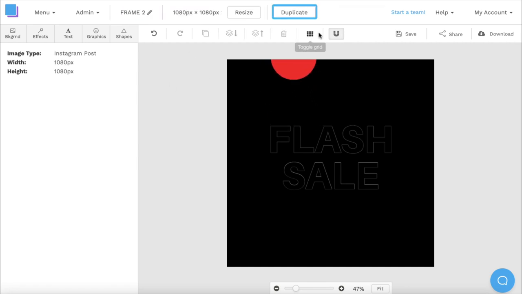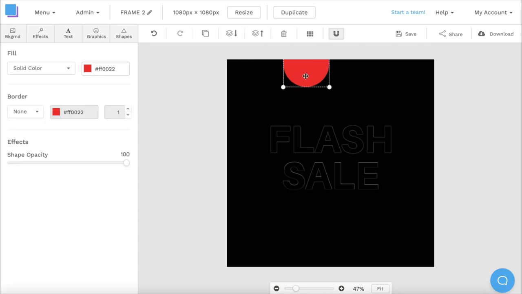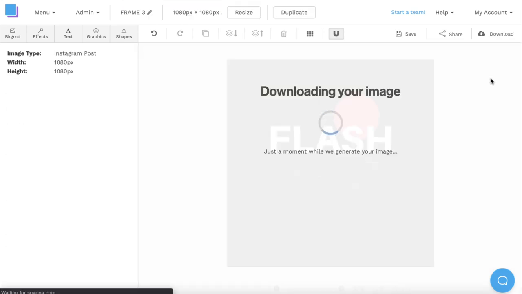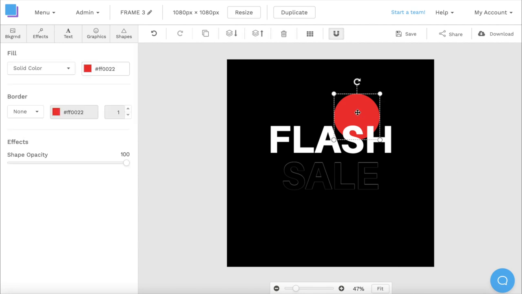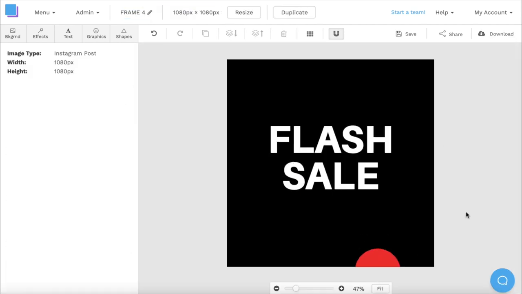You can also duplicate and save each frame as a separate graphic, but today I'm just going to download it right away. As I continue to design my frames, I'm going to change the color of the text as the red circle passes through the canvas. This is how I envision my animation, and once I've created and downloaded all my frames, I can upload them to Giphy to put them together.